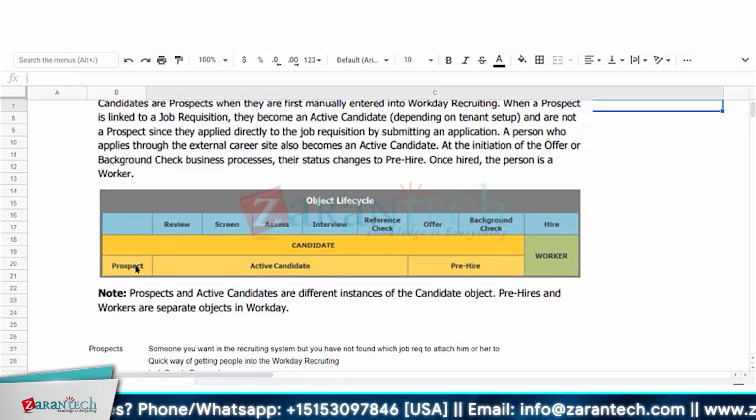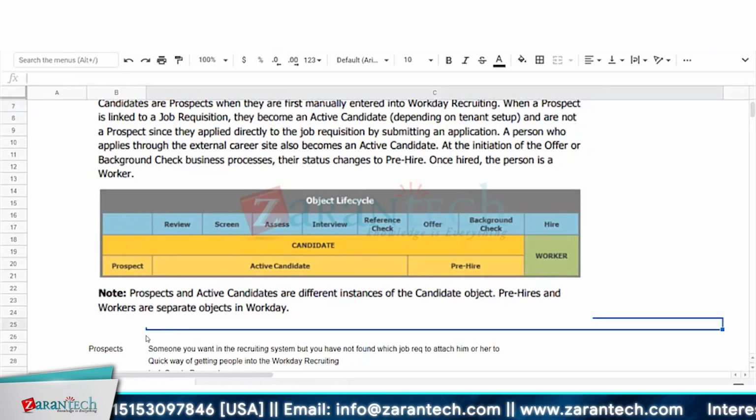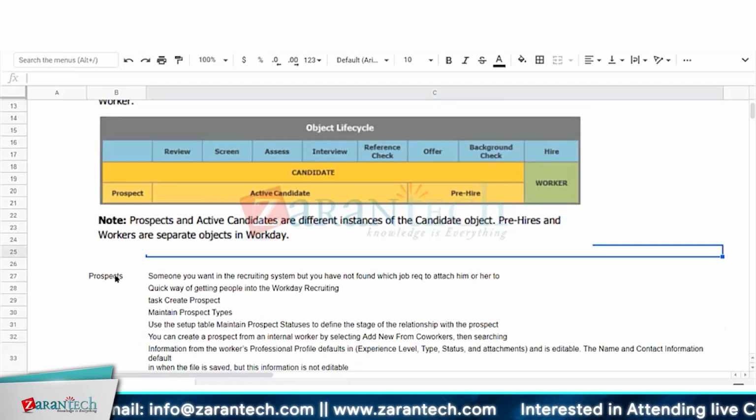And then when they're attached to a particular job and they're in these stages, then they're an active candidate. And when an offer is made to them, at that point, they are considered a pre-hire. So these 4 statuses are important to know. And these 3 are really just a substatus of the candidate stage.